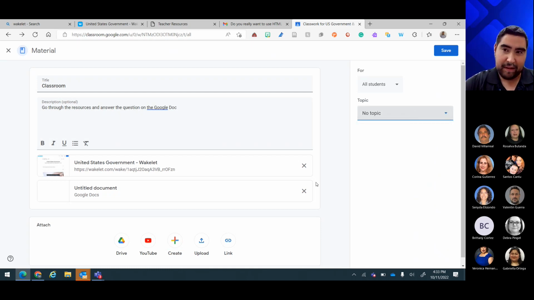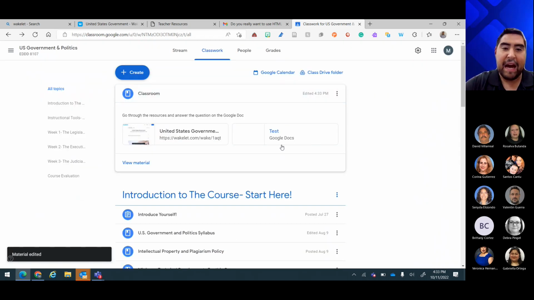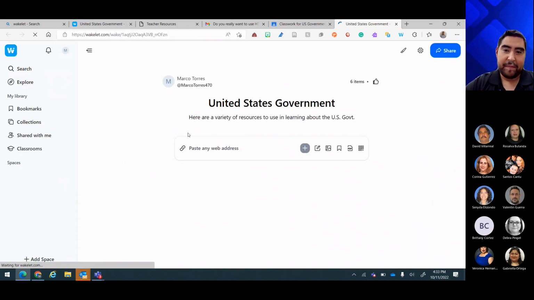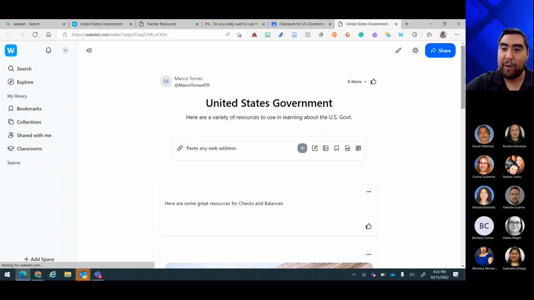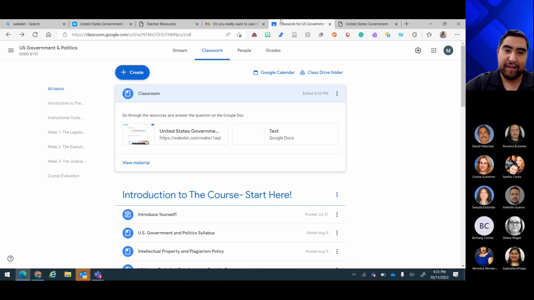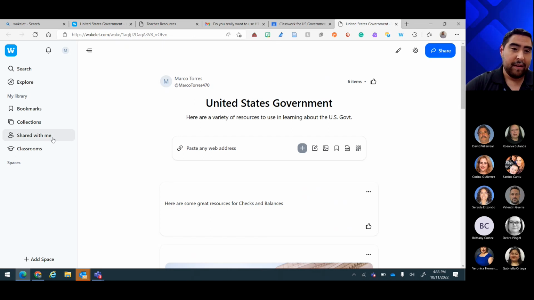So we can put no topic, and then just do save. See, now it has saved the changes. Now we have the Wakelet here, and the kiddos, if they go to the Google Classroom, can view the Wakelet. They won't be able to edit it or add to it. They're just going to view it. At the same time, they'll have whatever document you provide along with it. So it is really cool that that's something you can do on Wakelet.